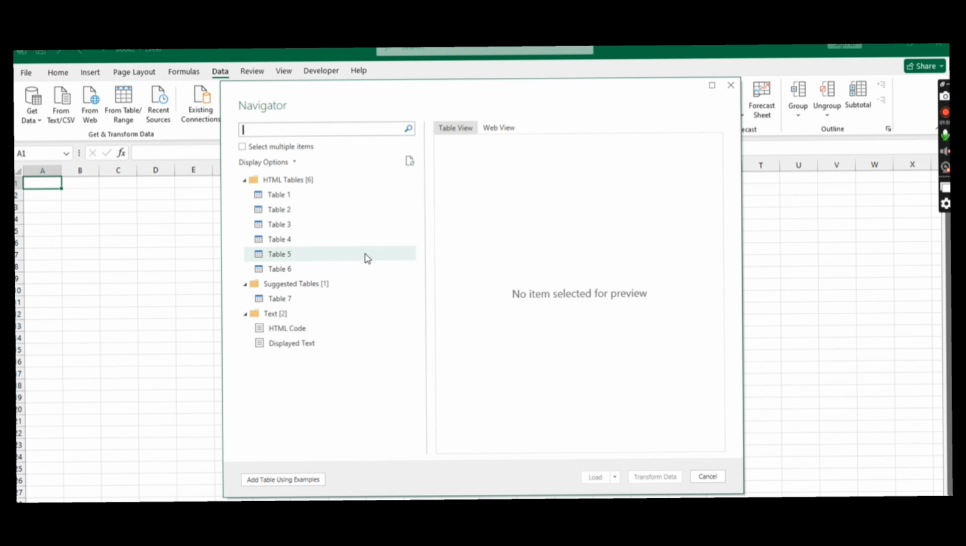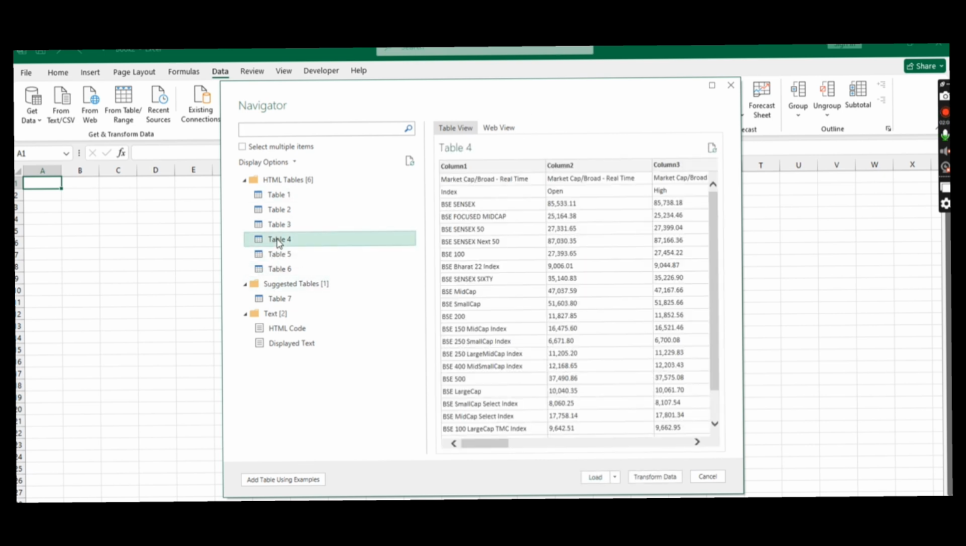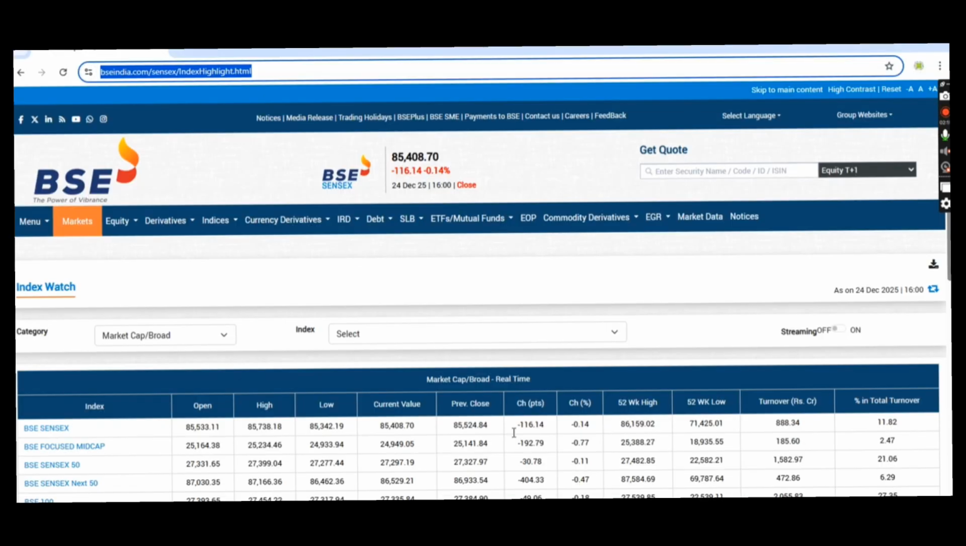So we have got the table. For example, we are selecting table 4. We'll single click on table 4. We can also select multiple tables by clicking here. So after clicking on table 4, we'll click on load to.